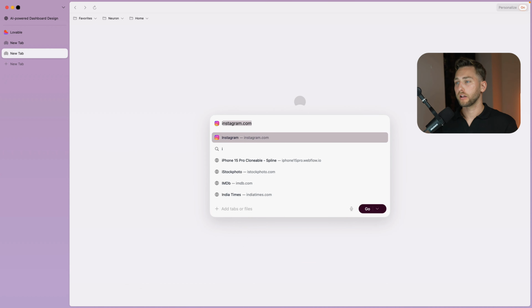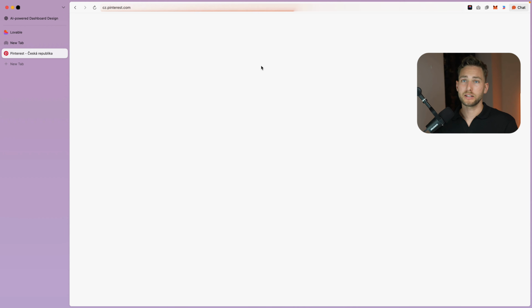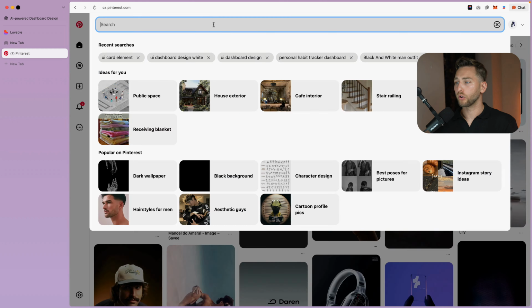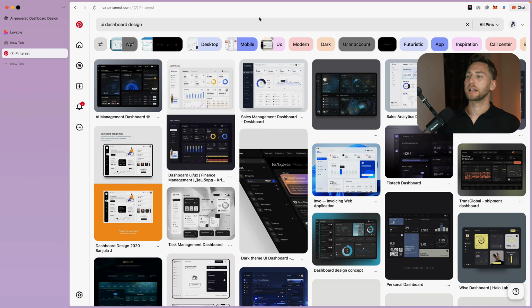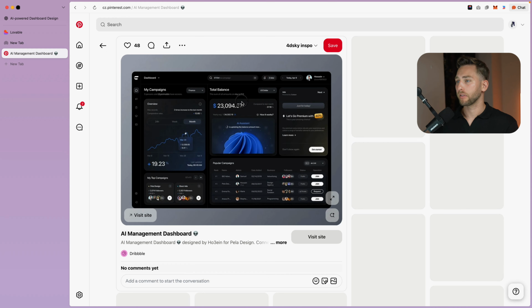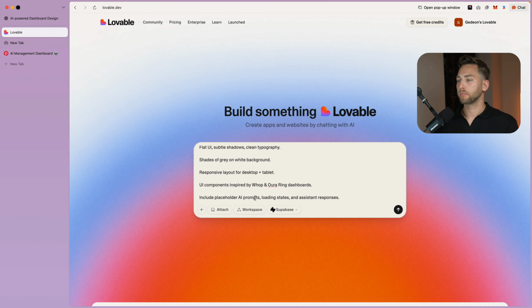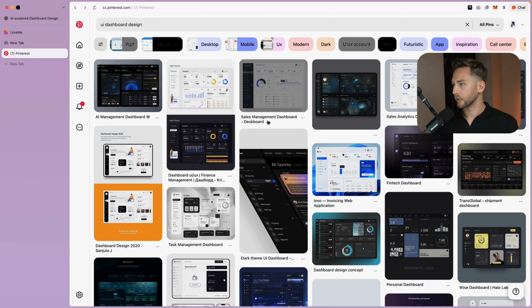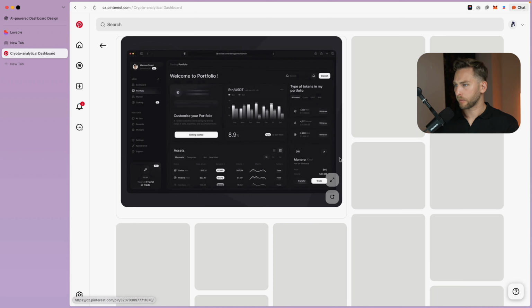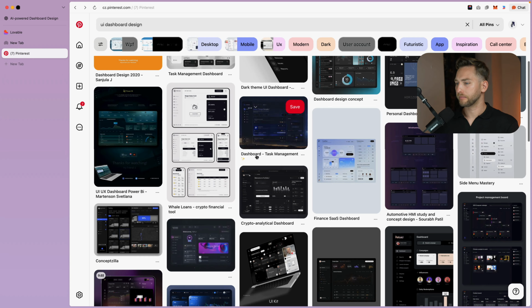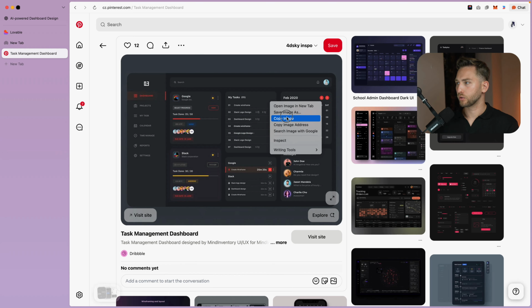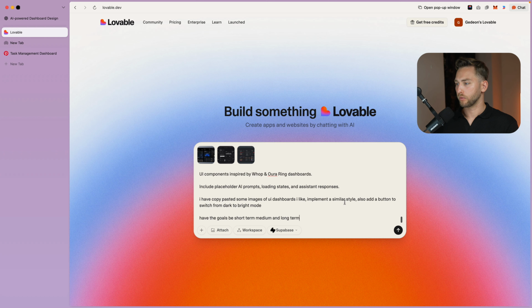What I love to do is go to Pinterest and search for various elements that I want implemented. For example, let's look for UI dashboard design and see some stuff that we like. This looks really cool. Let me copy paste it there. Let's have a look at another one. This black and white looks good. Let's paste that here. Okay, this is also pretty cool. So we can do that and just let it roll.